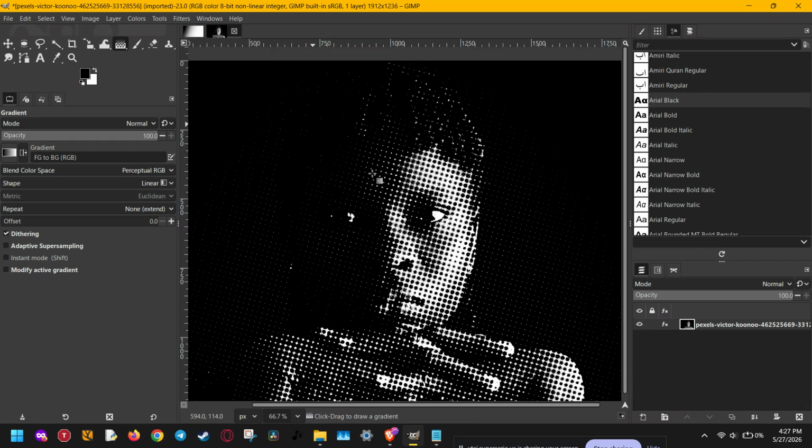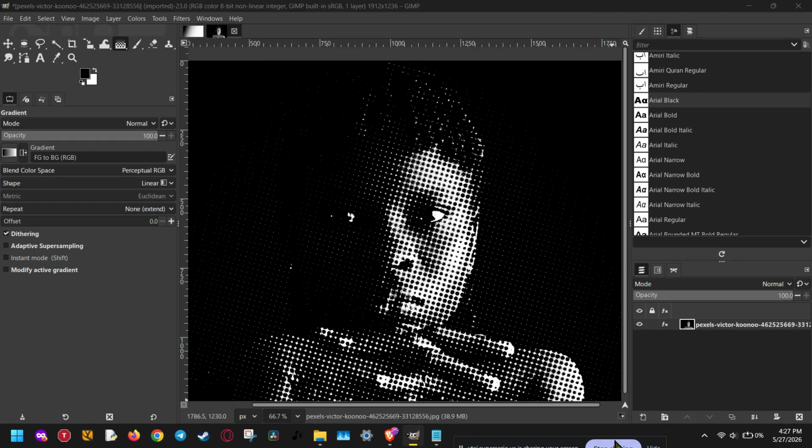So that's how to create a halftone background in GIMP. It only takes a few steps, but the result can look really polished and creative once you know how to control the gradient and Newsprint settings.